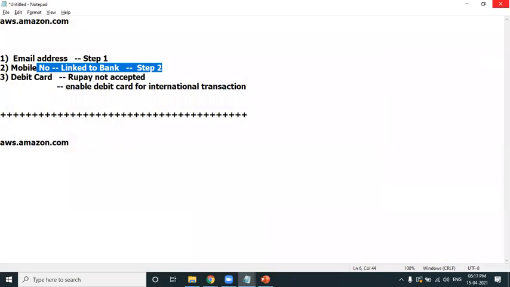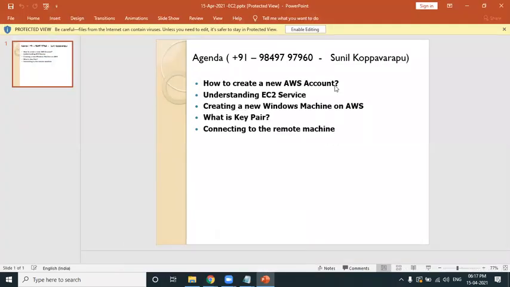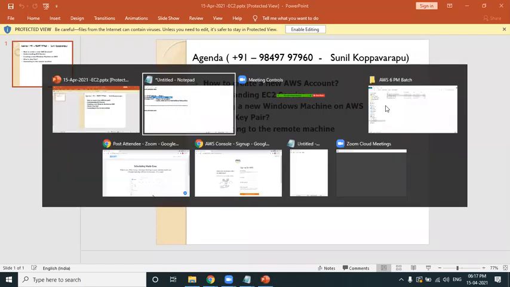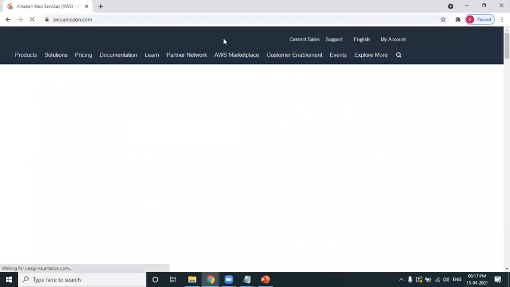So the AWS account is ready. We are done with our agenda for today's session, the first point, creating a new AWS account. We all know how to create a new AWS account. I have an AWS account, so let me log into it. You know the URL is aws.amazon.com.